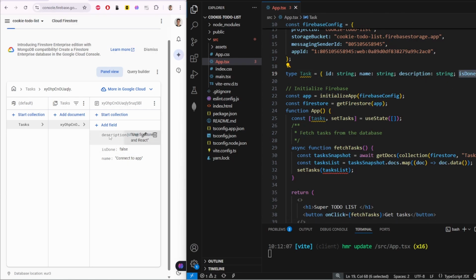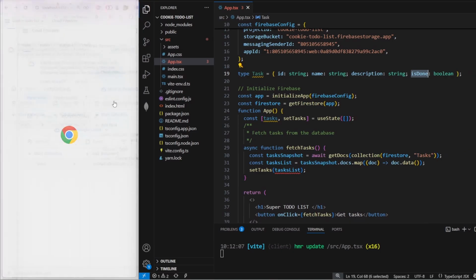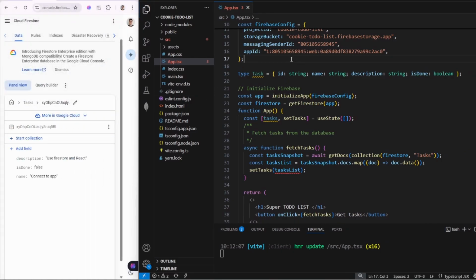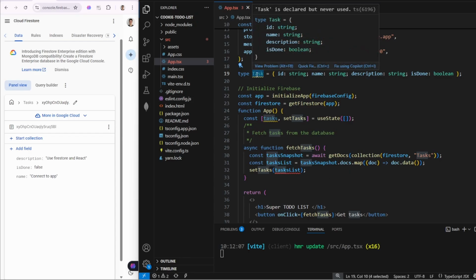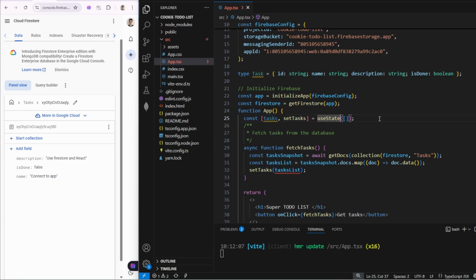This is the field that we have entered there. And this is the ID because every document in the database needs to be identified by an ID. So basically, every task that is coming from the database is going to be this shape, right? Now we just need to mention that we are going to use this shape inside our application.